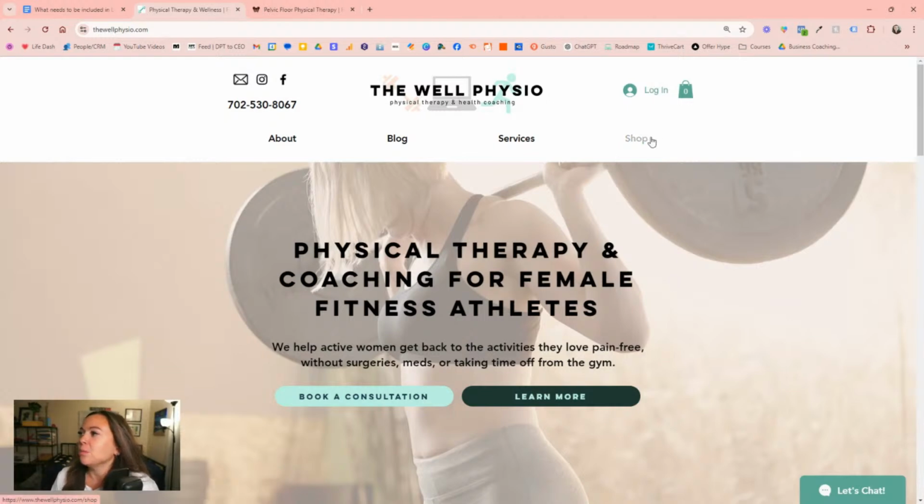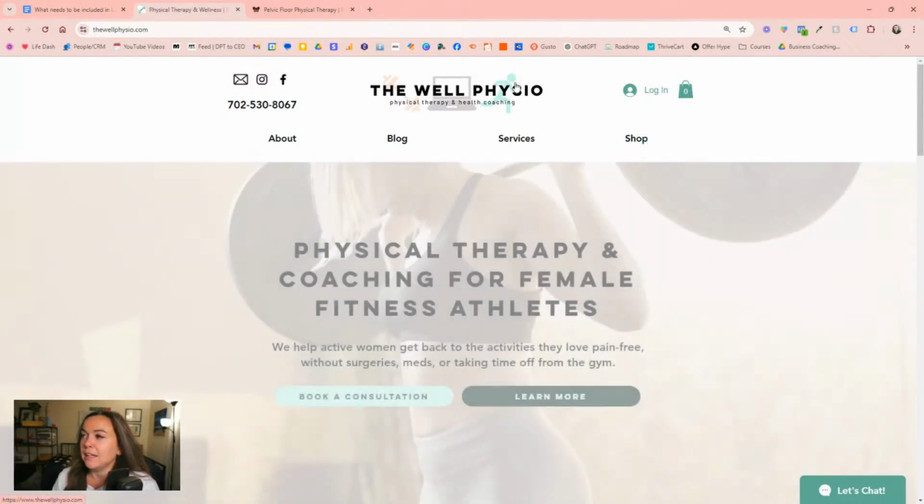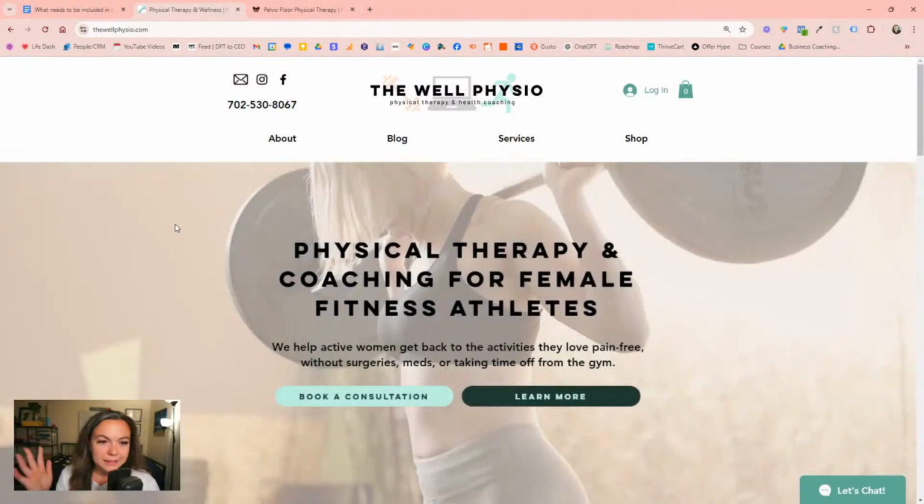And I also want to get rid of this shop stuff on here too. I was messing around with the shop stuff and truthfully, it was helpful. I got this crop top, which was cool, but nobody's buying this stuff. So I can probably take that down for now, until I have anything else that I want to put up there for sale.